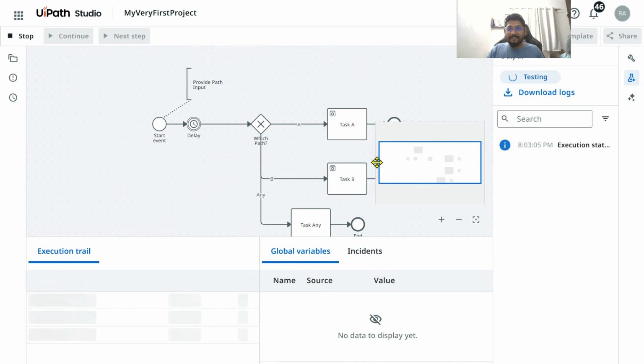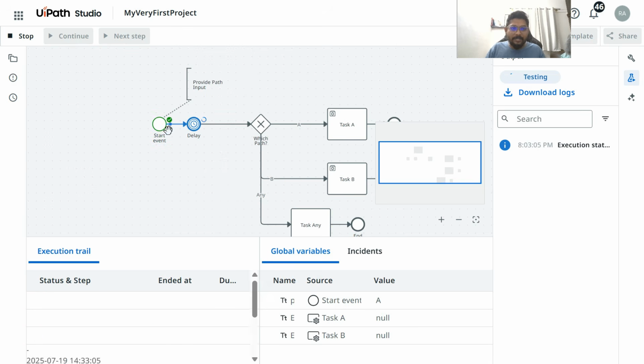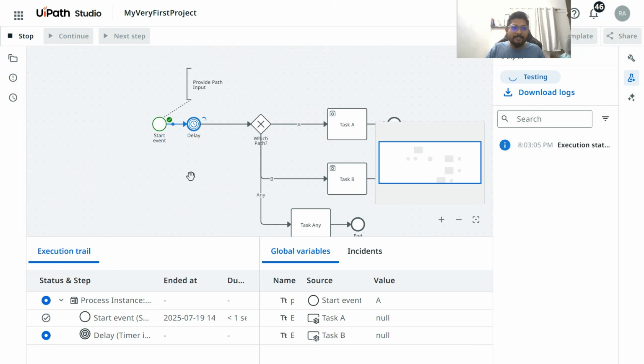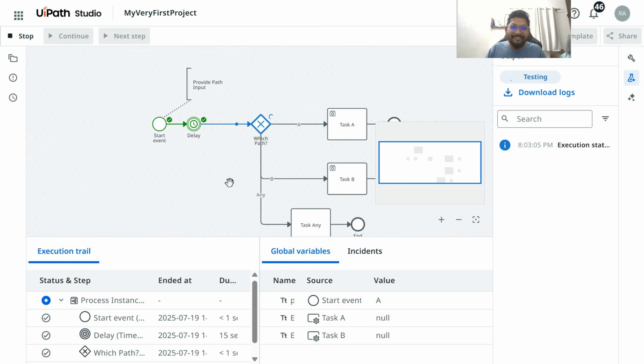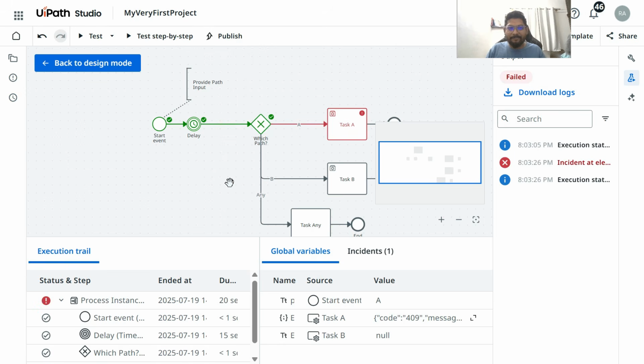All right, this is getting interesting. So let's run it. Okay, the execution is going to start. So you can see the execution has started. Because I have given input as A, it should come to task A. That means my automation should start and prompt me, "Hey, I'm task A." All right, so let's wait.